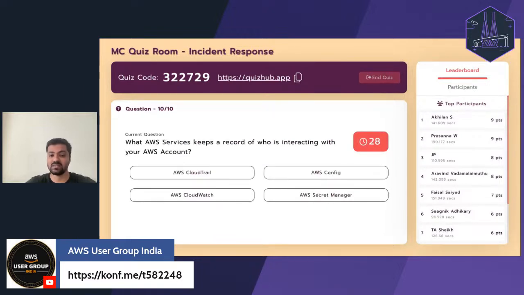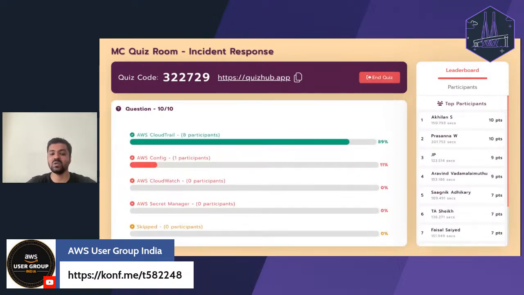What AWS service keeps a record of who is interacting with your AWS account? AWS CloudTrail, AWS Config, AWS CloudWatch, AWS Secrets Manager. And the right answer is AWS CloudTrail. And we see 8 participants have given the right answer to it.